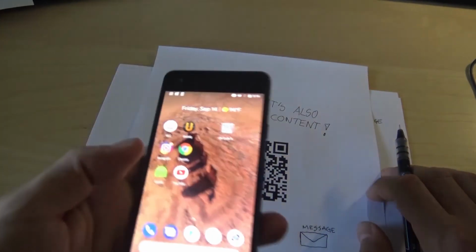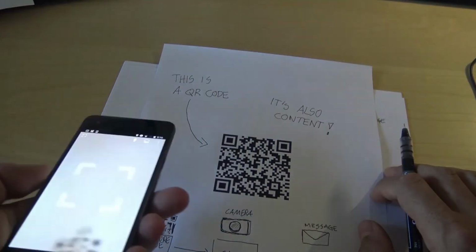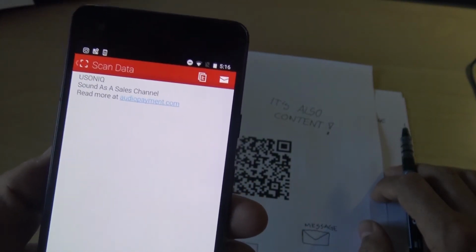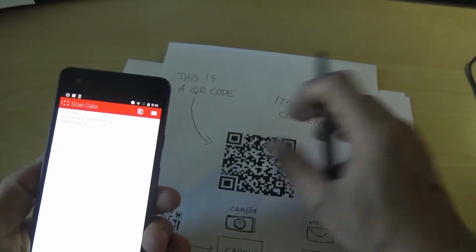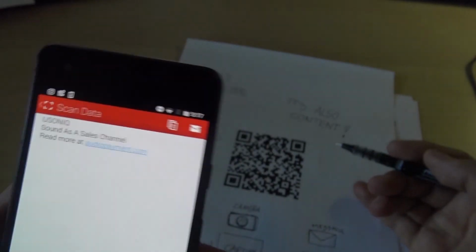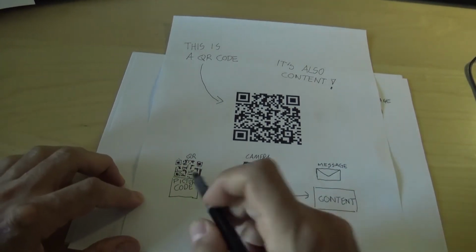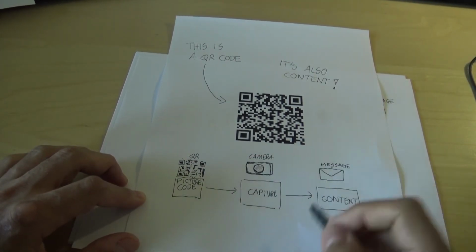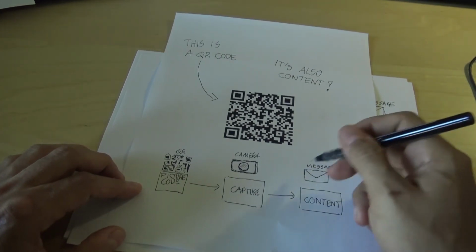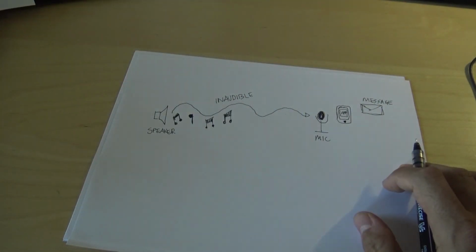But when you take this capturing device, which in this case is your camera, and scan it, you can see that this picture was converted by this app into a message, content. And so you have this 3-stage process. You have your QR code, your picture, you have something that captures the picture and converts it into content, a message. And USONIQ is no different. It's the same thing.